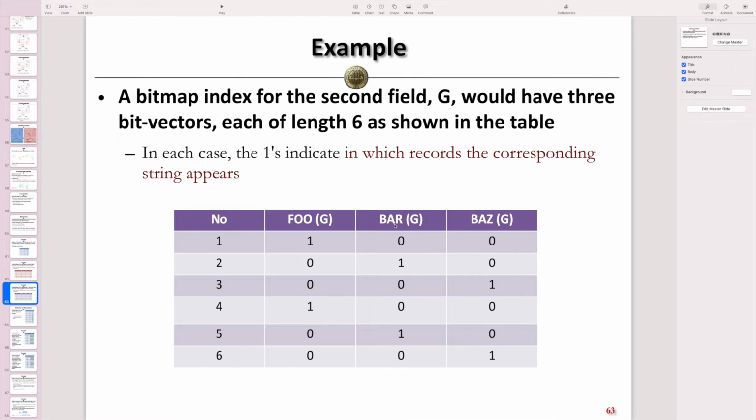It will be similar if we retrieve this column instead. We can find the records with G value equal to BAR, which will be the second as well as the fifth record, right? They both have G value BAR. It will be similar for the last column. It will correspond to the third as well as the sixth instance. They both have G value equal to BAZ. This is another way of reading the columns.